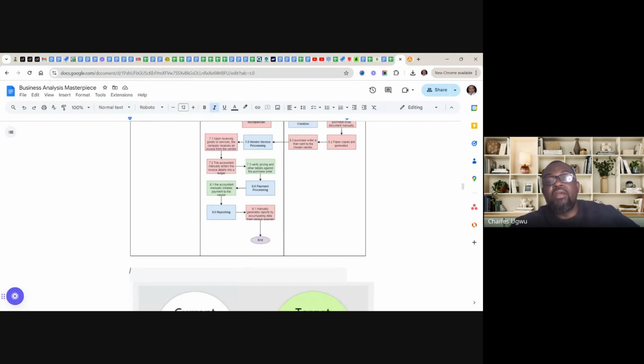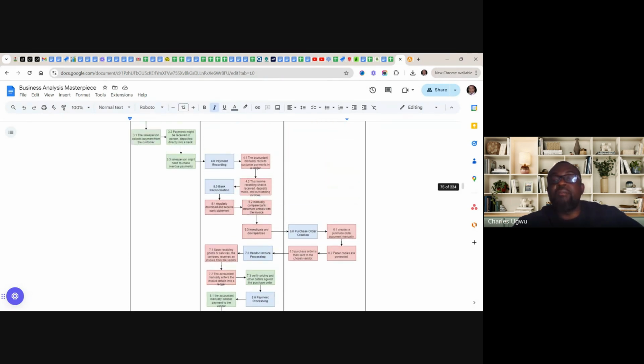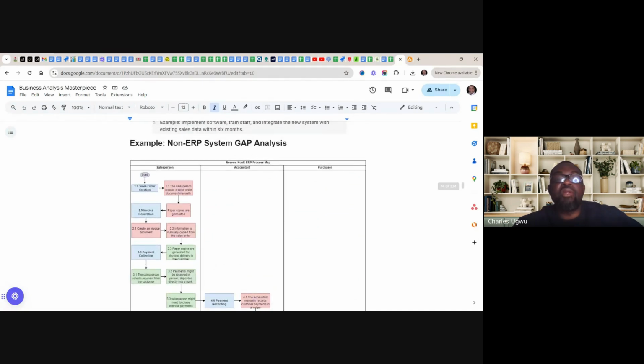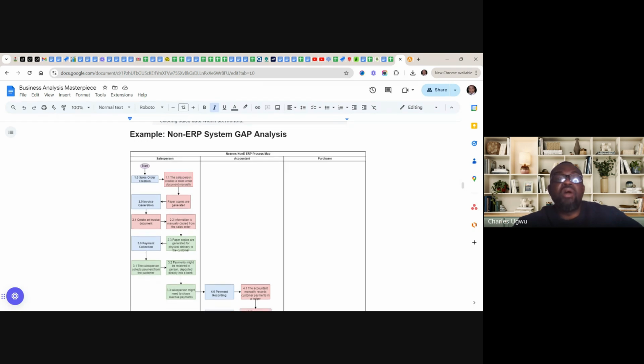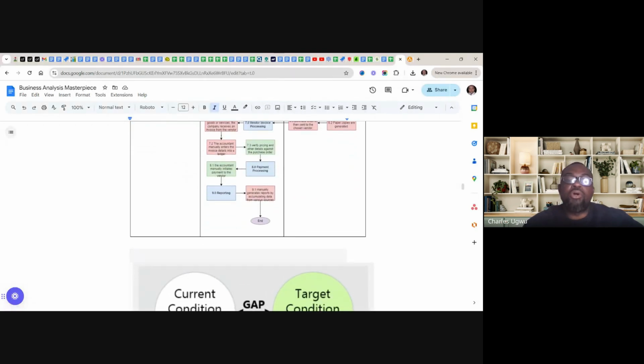Now we've identified the gap. The next thing is, what is the solution for this? Here we've agreed that it is ERP. We have countless number of ERPs. So we have to evaluate the solution that we need in order to optimize our finance department. So that is it.